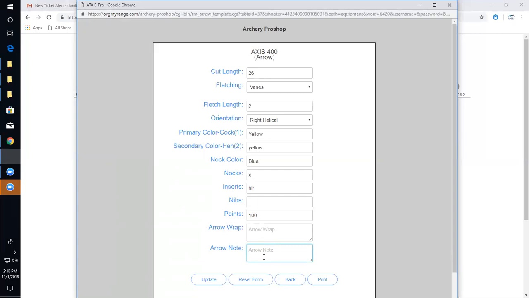But it allows us to get a lot more control going on of that. And then when they come in, you can go, oh, well, hey, let me look it up. Yeah, you bought Access 400s, 26 inches. Do you still want them, yellow with blue knocks and 100 grain field tips? And he goes, yeah. Or no, I want to try a different color out, see if I see it better. And you go, okay, cool.